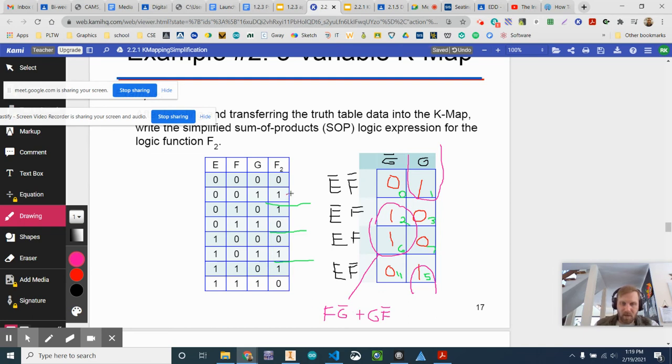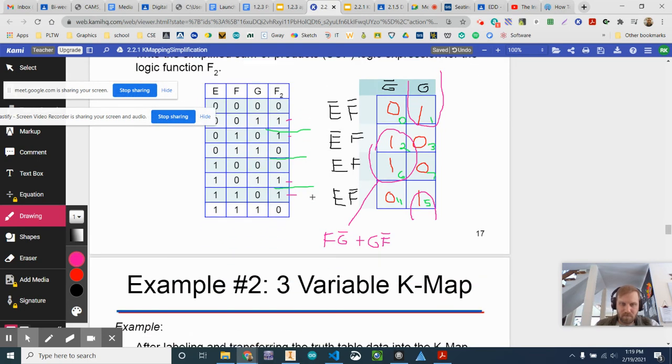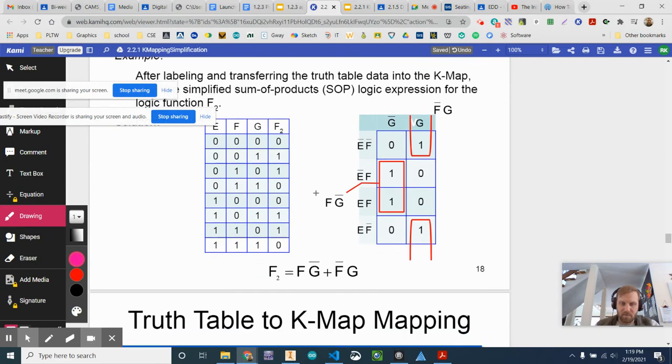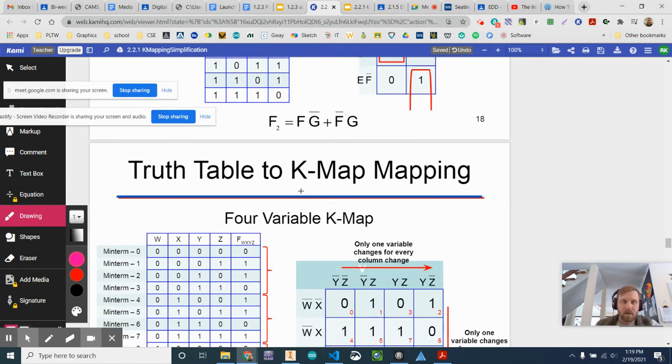We would have had otherwise 1, 2, 3, 4 terms with 3 letters each, and we reduced it down to a statement of 2 groups with 2 letters. So that's quite a savings right there. Okay. And there they go. They got the same answer that we did. Great. Okay.